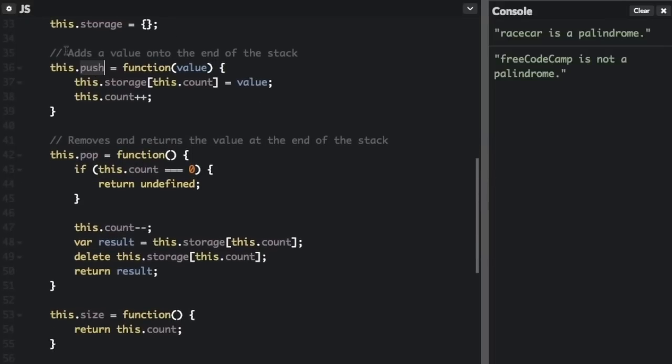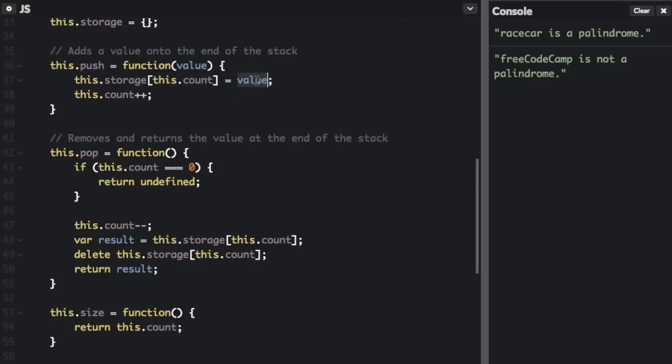We have push. this.push is going to add a value to the end of the stack. You're going to pass in the value. this.storage, remember storage is the empty object, at the index this.count, we are going to add the value. So we're going to put the value on the top of the stack or the end of the stack, and then we're just going to increment count up one. So now it's showing that we have another item in the stack.